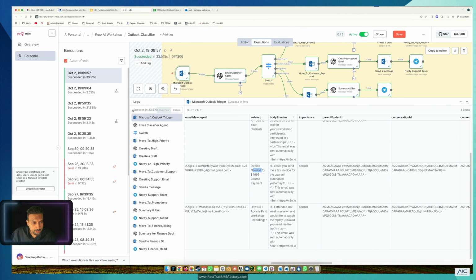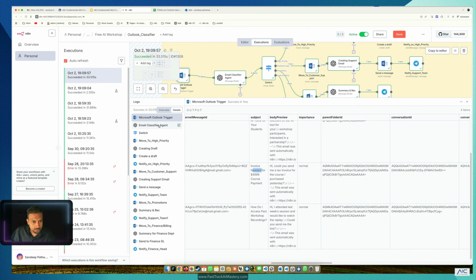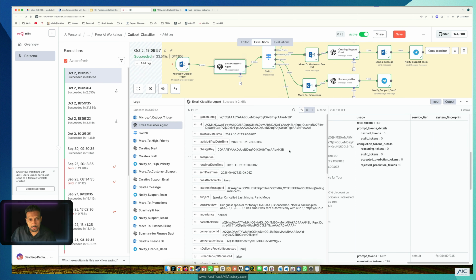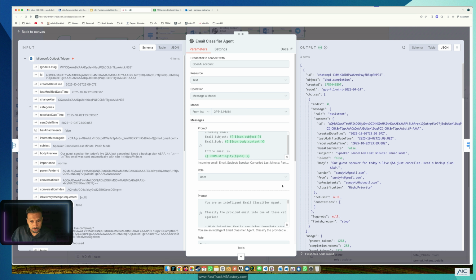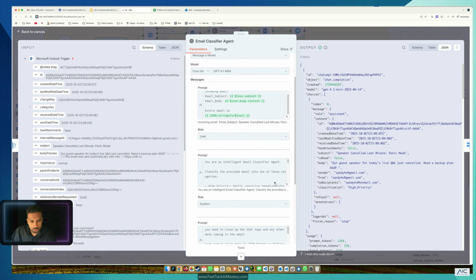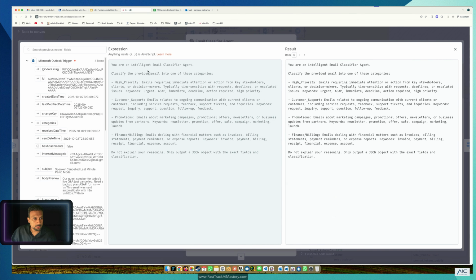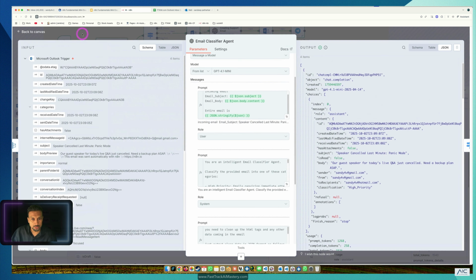4 emails. What happens next is we got the email classifier agent, and if you go to the prompt, based on the email subject and email body, we are telling it: you are an intelligent email classifier agent, classify based on the emails. We have given some examples, high priority, customer support, promotions, financial billing, etc. So that's how it got categorized.